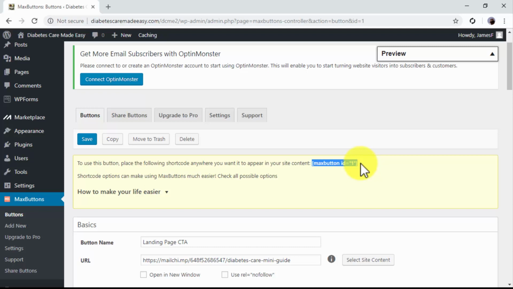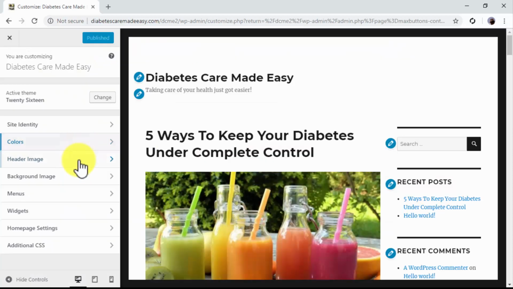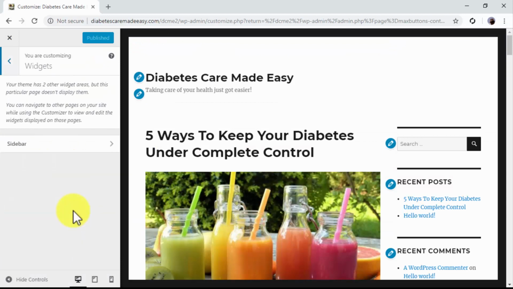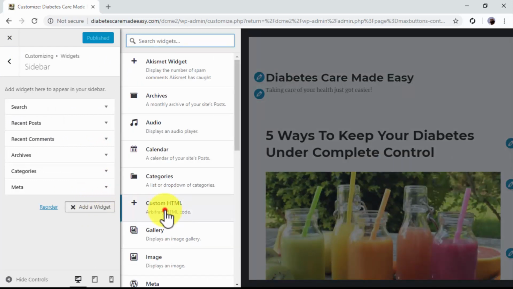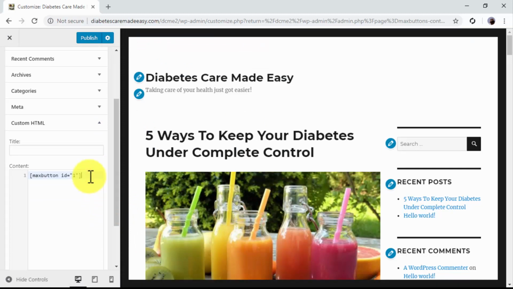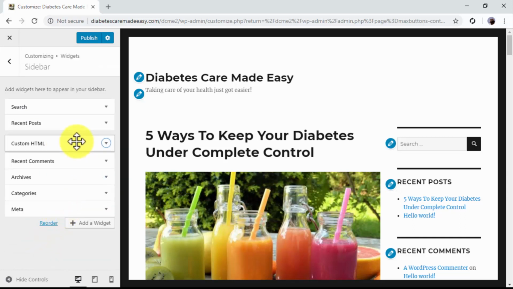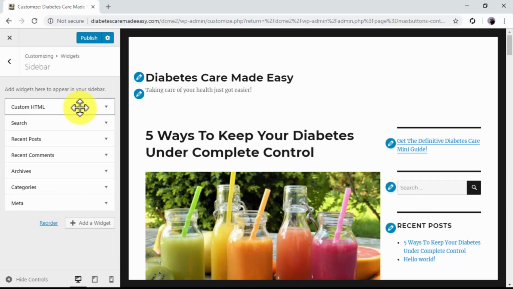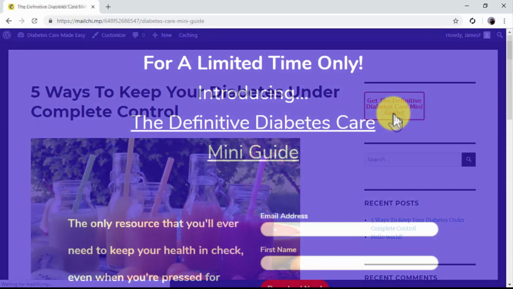We want to add our new CTA button to our site's navigation bar. So we're going to move over to the Appearance tab and click on the Customize option. On the following page, we are going to click on the Widgets tab, and then on the Sidebar option. Now we're going to click on Add a Widget, and then on Custom HTML. Now we'll simply paste the CTA button shortcode in the first line of the content code area. Now we'll click on Done. And then we're going to drag the custom HTML widget to the top of the sidebar widget area. Now we only have to click on Publish to save the changes and go back to the dashboard. Now we can check our CTA button by going to our site. Awesome!